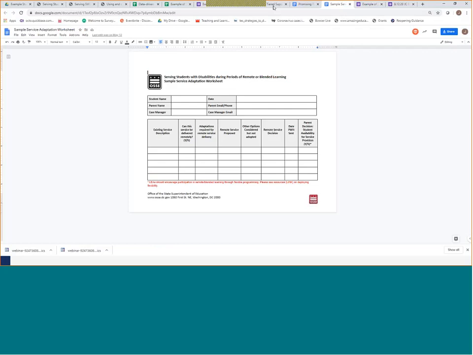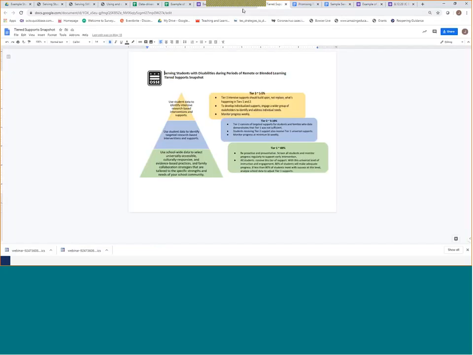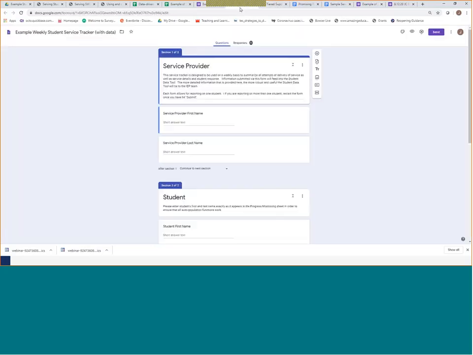Nope, that's not it. Nope. Yes, here we are. Weekly student service tracker with data.